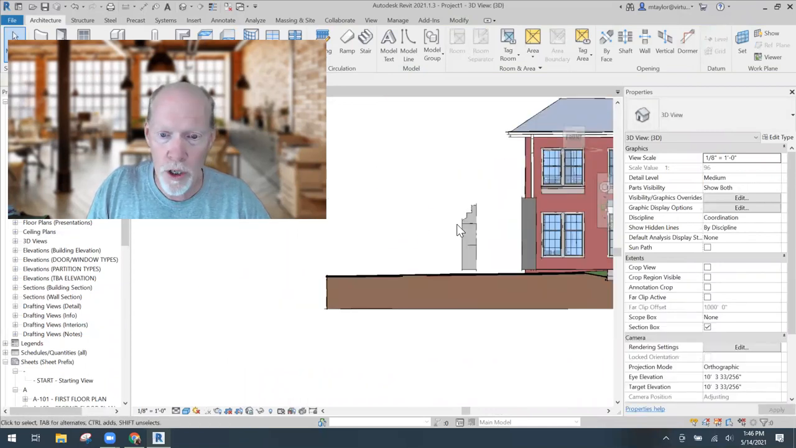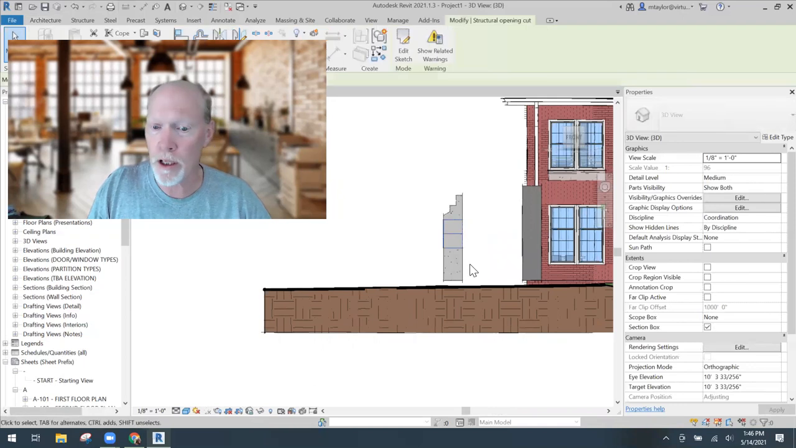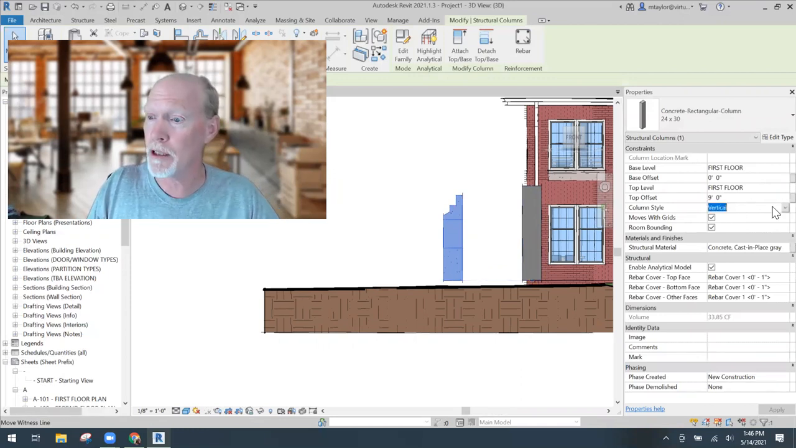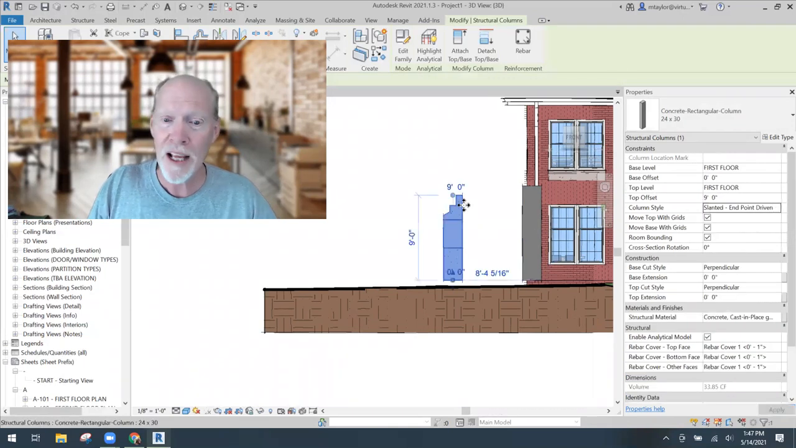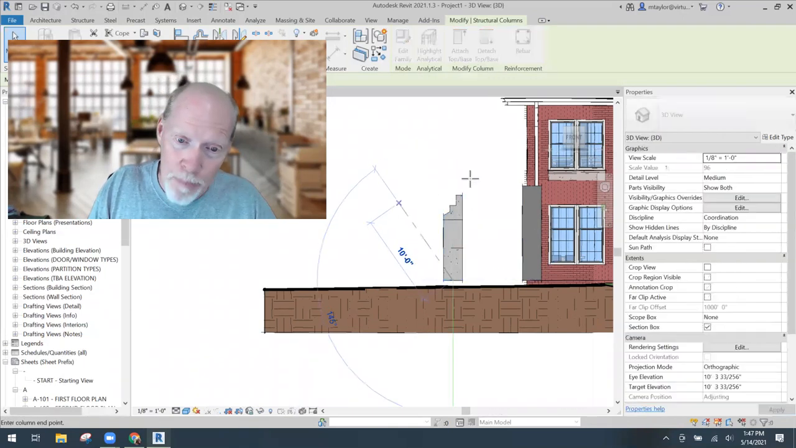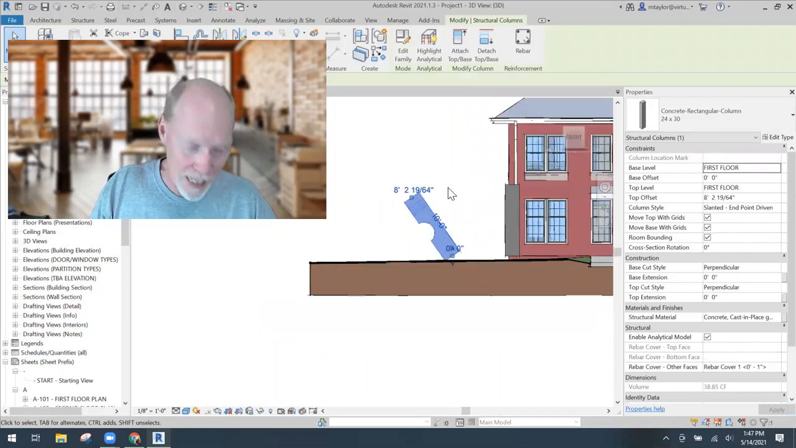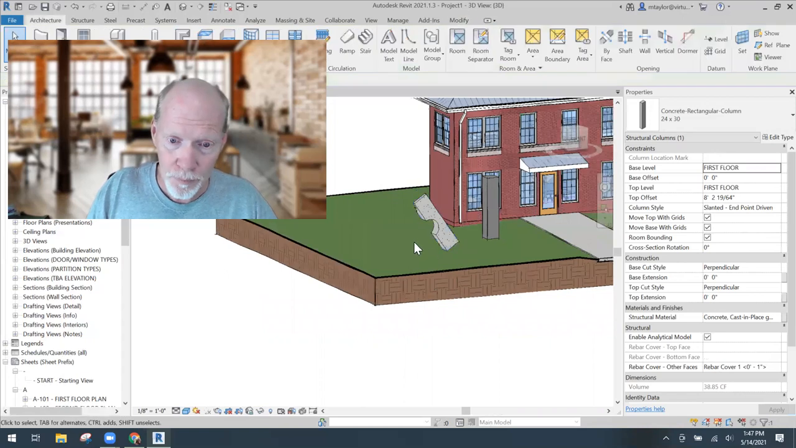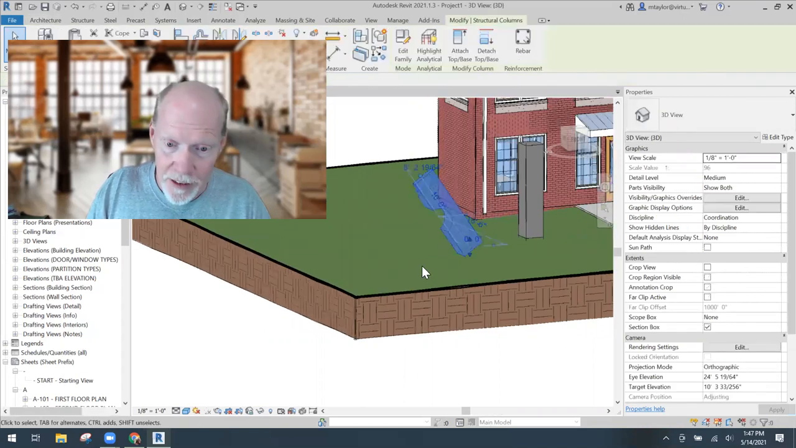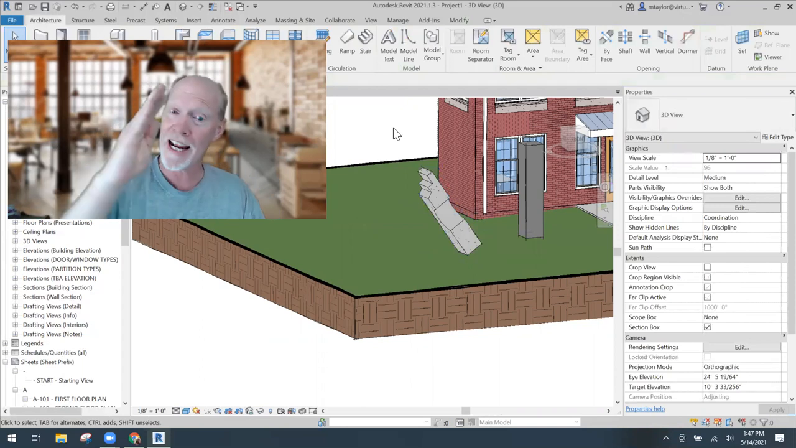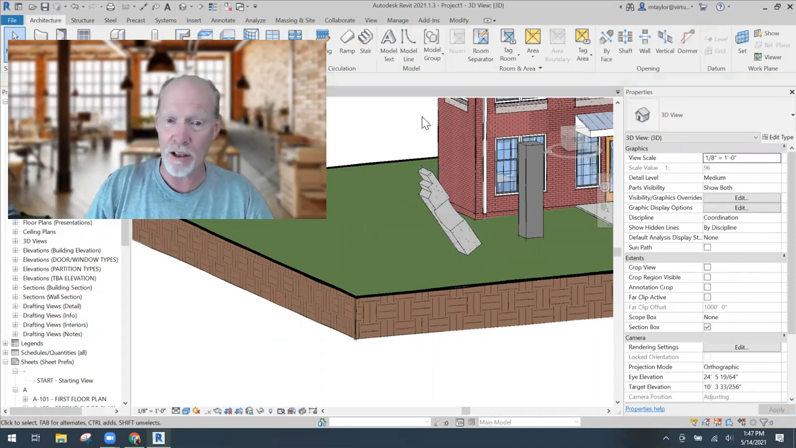Here's what I want to show you guys. This thing's vertical. If I click the column, it says over here that the column style is vertical. You can't do this with an architectural column, but look at this. I'm going to switch it to endpoint driven. And now I can tip this column over at an angle. I'm serious, take a look at it. I have tipped this thing over and I can still hit my space bar and rotate it along that axis. I can work with it at an angle.